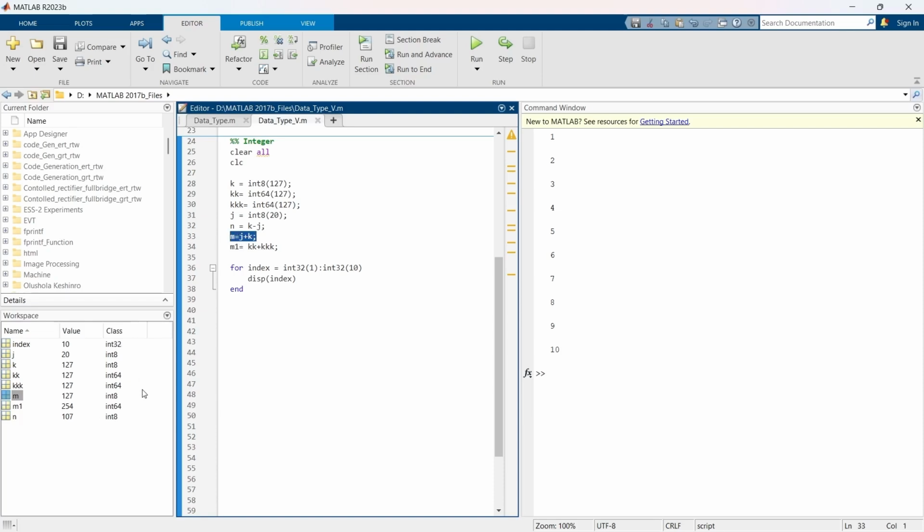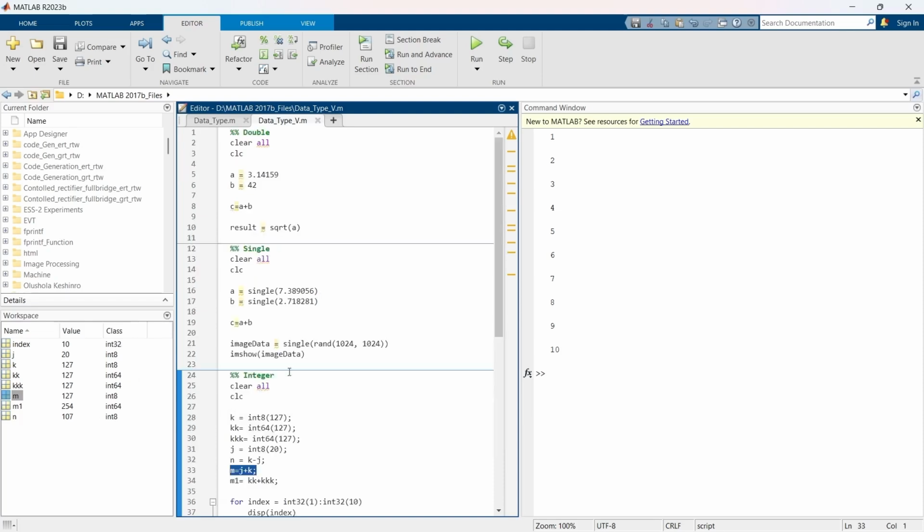So I think the integer data type is clear to you. So with this, our first data type, that is numeric data type, is completed.